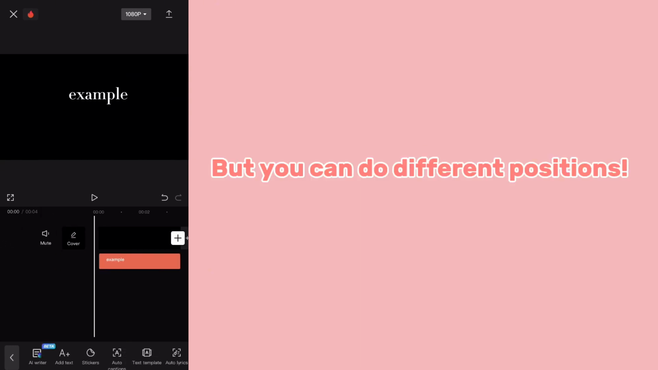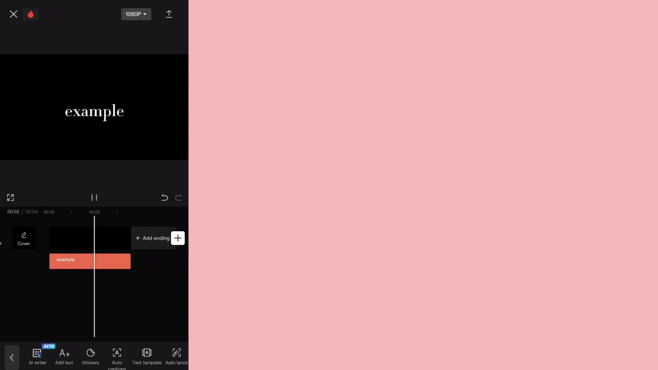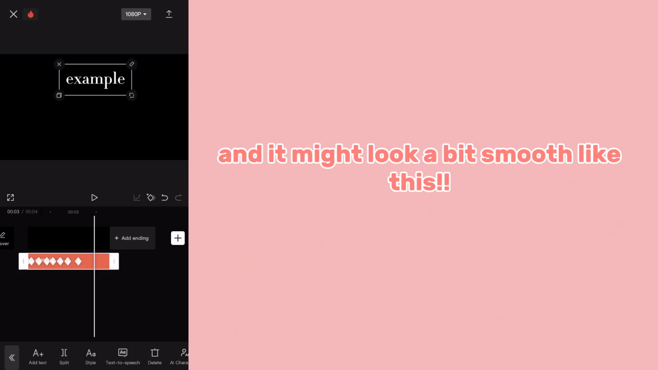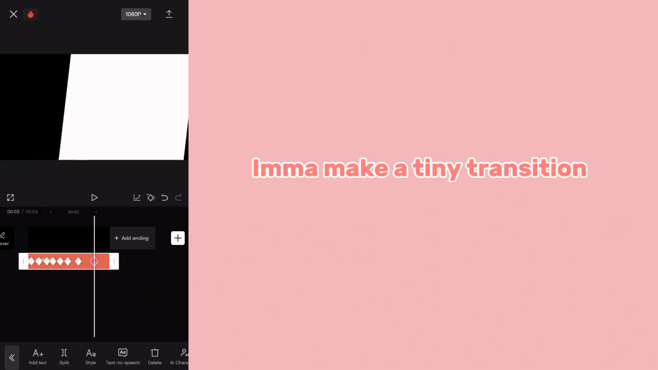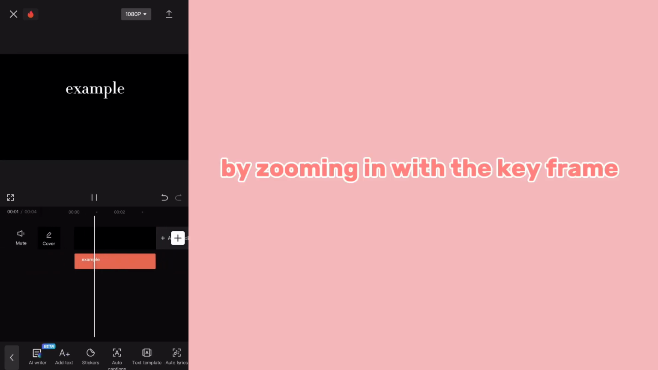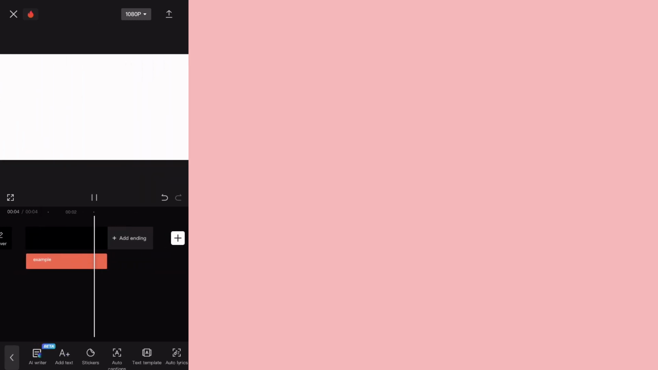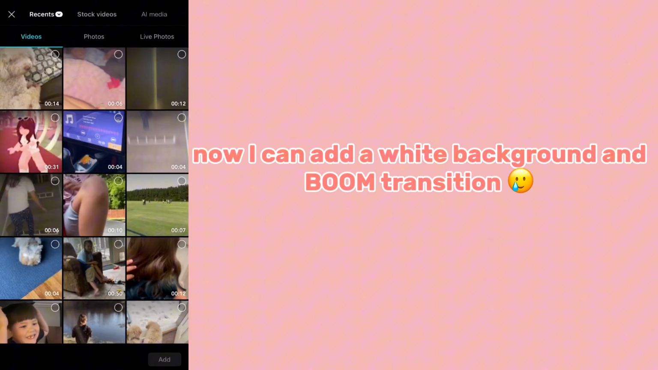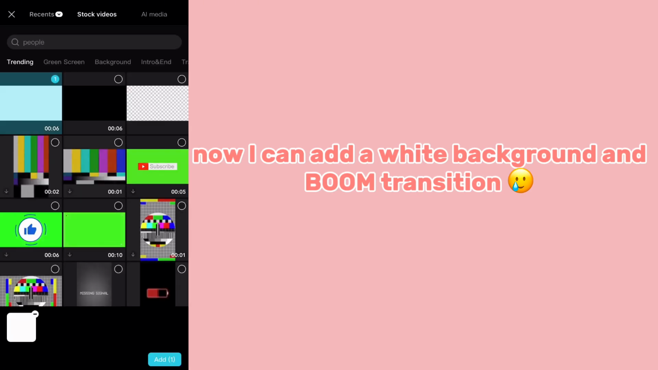But you can do different positions. And it might look a bit smooth like this. I'ma make a tiny transition by zooming in with the keyframe. Now I can add a white background and boom, transition.